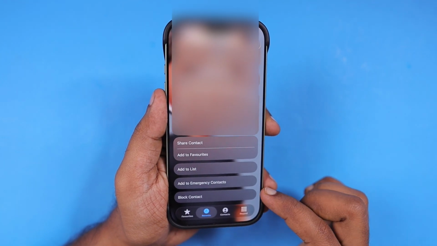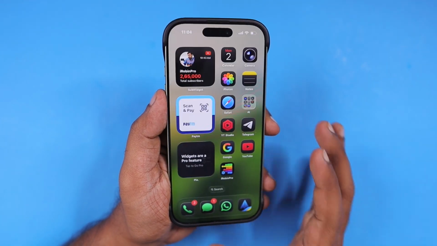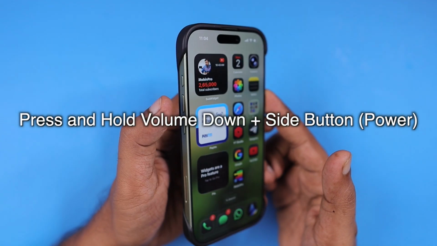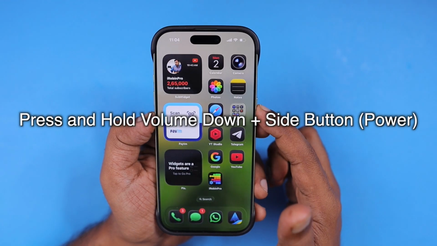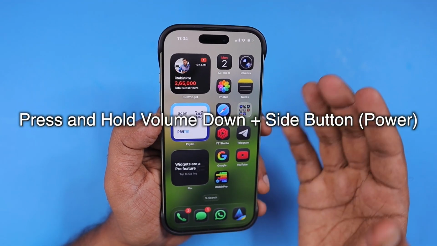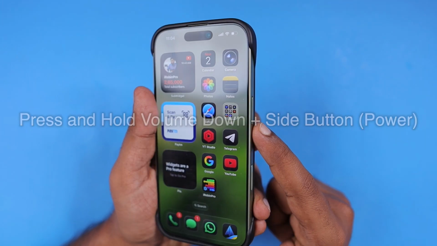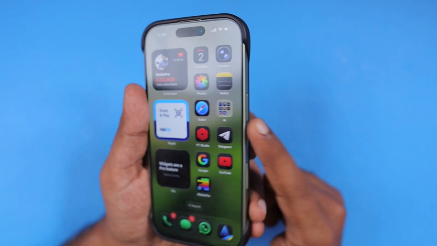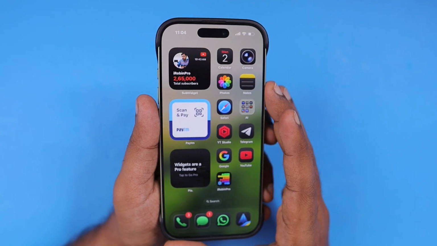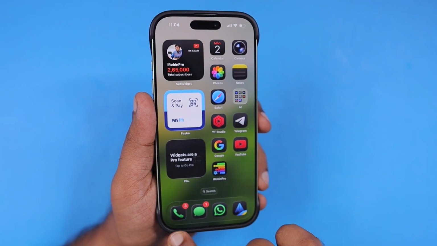So to fix this bug temporarily, you can try basic troubleshooting steps like restarting your iPhone by pressing the volume down button and the side button for a few seconds, and you will see the slide to power off on the screen to turn off the iPhone. Then you can press and hold the side button for a couple of seconds to turn on your iPhone. This simple restart will help to fix the problem temporarily.